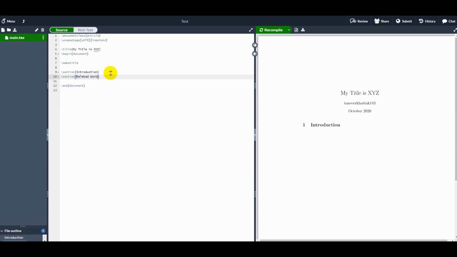Whenever I hit Ctrl+S, that is for save, you can see it will recompile the whole file, and I can see another section created for me. That's a good thing. You can see the output at once by just clicking Ctrl+S or Ctrl+Enter. And the next thing is, if I want to create some more sections that are subsections of this introduction section, then I have another tag that is called subsection. For example, the first subsection is called motivation, so I can write motivation.